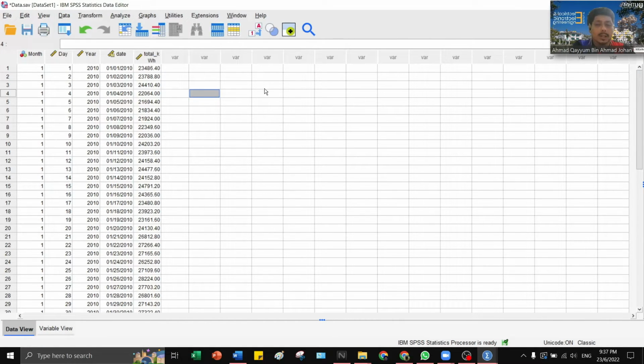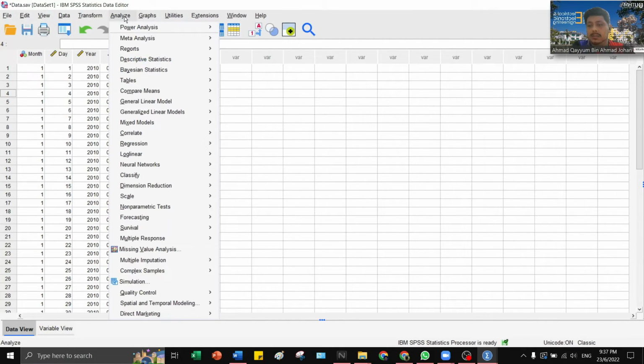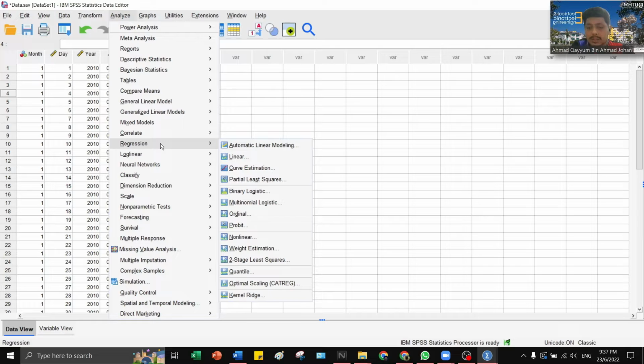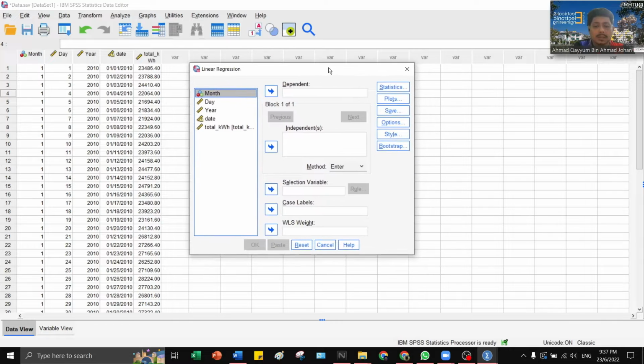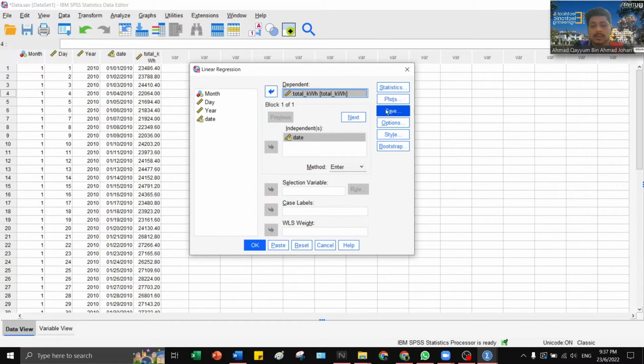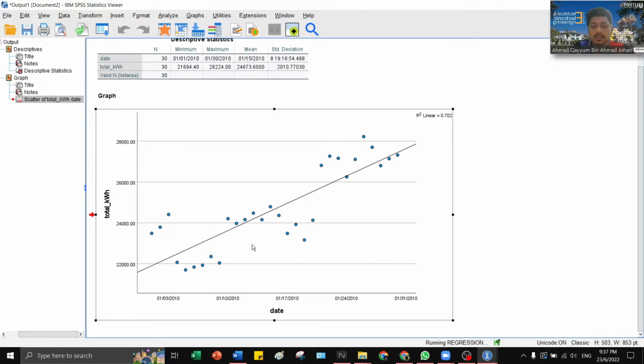Okay, so next we're going to analyze the regression and the linear. Okay, so by clicking the graph, go to analyze and then search for regression, and then under regression select linear. Okay, so after you select linear, select the dependent and independent variable. Okay, so our independent variable is the date, and our dependent variable is the total kilowatt hour. Okay, after that, go to OK.